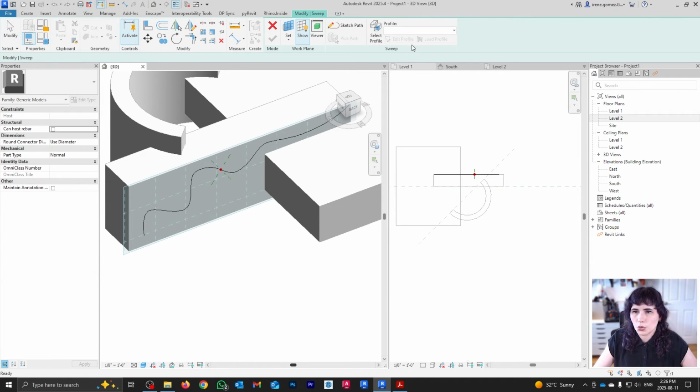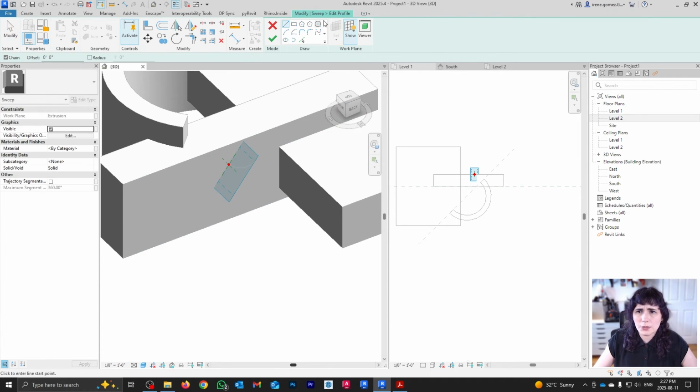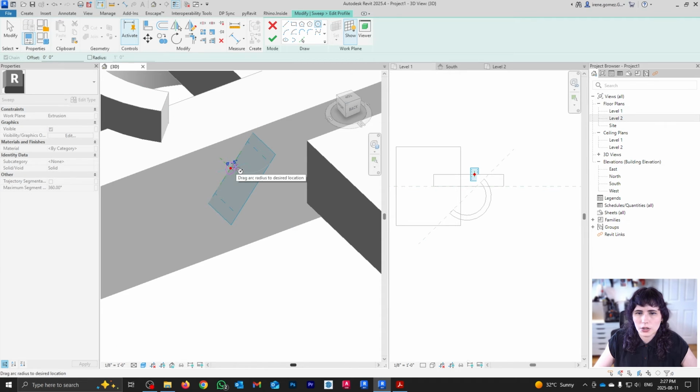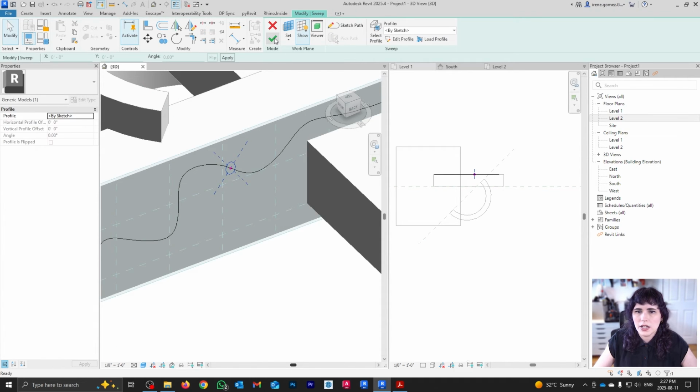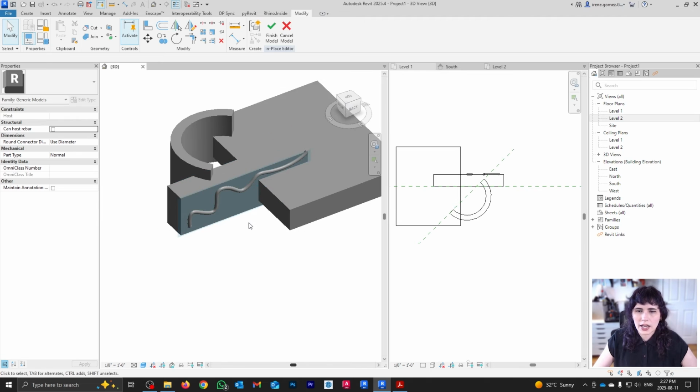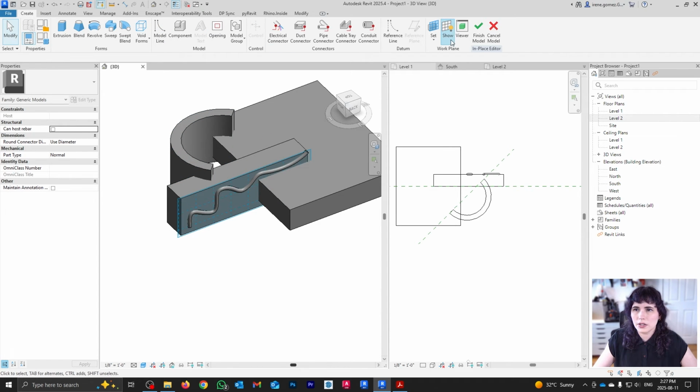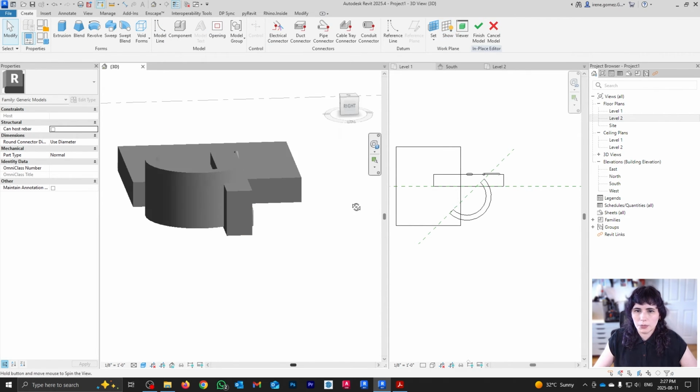So we're going to go to our profile. We're going to edit. I'm going to draw just a simple little circle like this. And I'm going to say yes. And look at that. Beautiful, crazy stuff. I can turn off my profile like that.